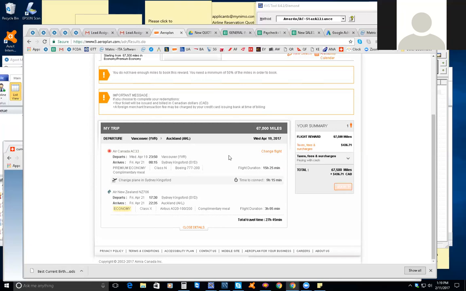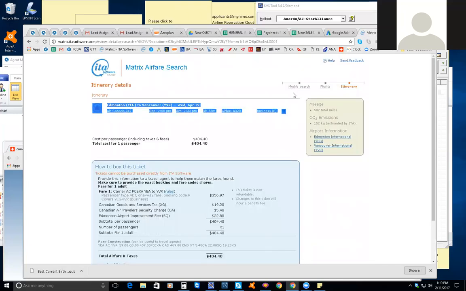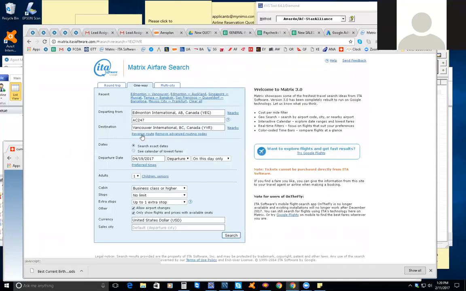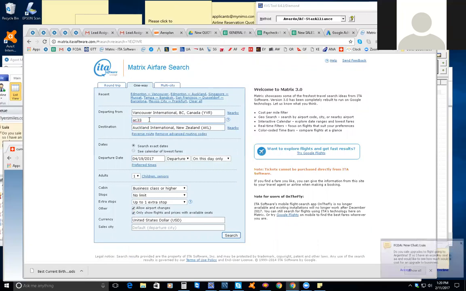So now we're going to get these flight numbers, AC33 and NZ706. And we're going to go to Matrix. The only reason I'm going to Matrix is to get what we call the pretty flights. I'm going to click reverse route, and it's going to be from Vancouver to Auckland, New Zealand. And I'm going to put in my flight numbers right here, which are AC33 and NZ706.